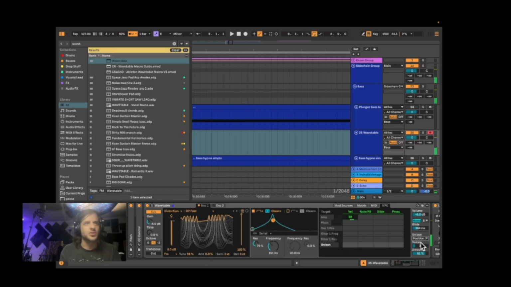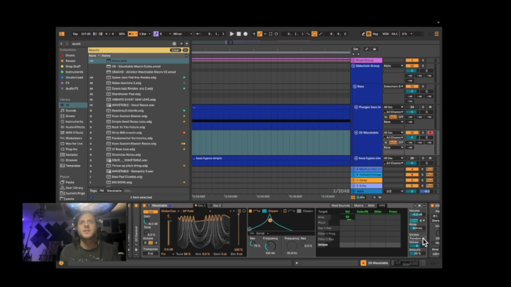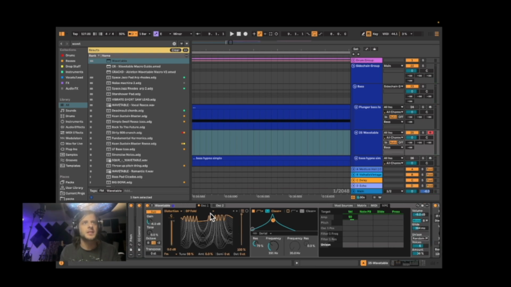More of a stereo position spread, using unison to create stereo width. And then we've got this random note, which randomizes our feeling of detuning. Cool, sweet. So you've got those to mess with. That is basically Wavetable in a nutshell.